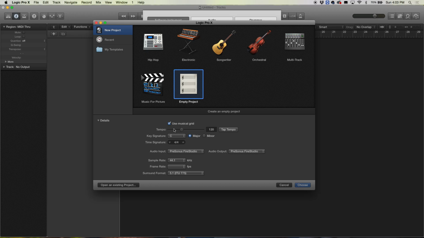So here, of course, tempo is how fast you want the song to be. Key is whatever key you want to record in. The time measure 4/4 is always good. You don't really need to change it unless you're doing some special kind of music and you have to.